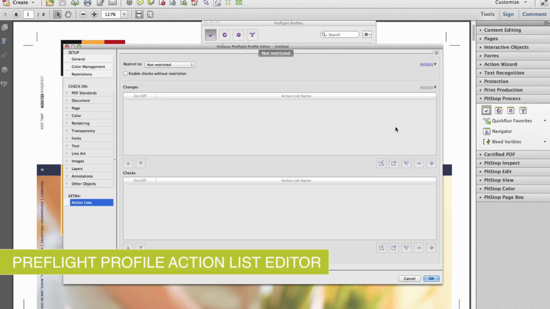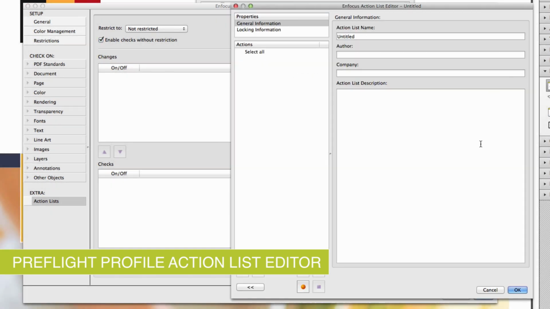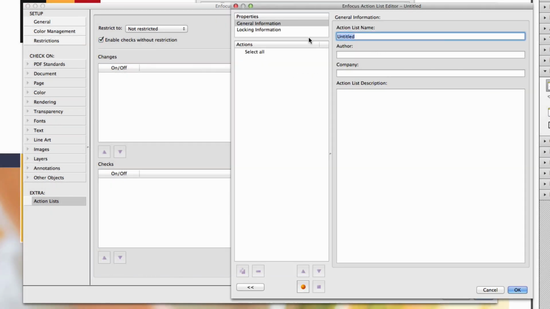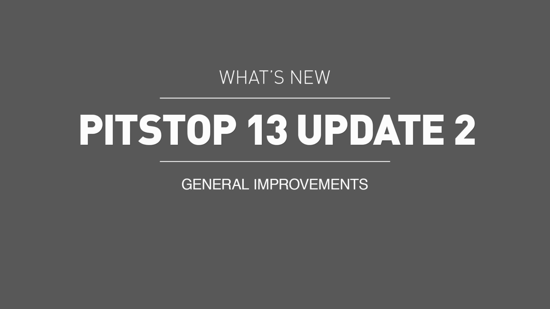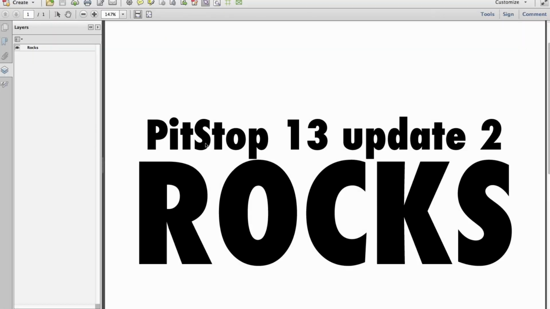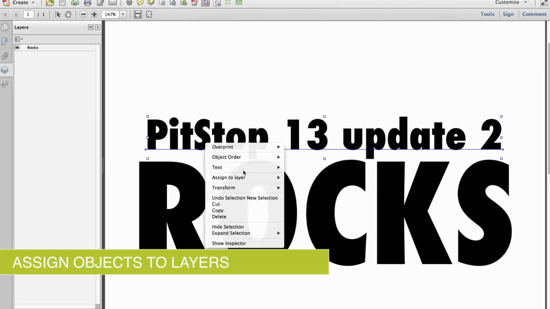The use of action lists within the Preflight profile has been extended, and so it is now possible to create new action lists from within this panel without having to jump to a different interface. Users can now assign selected objects to an existing layer, or to a new layer with a simple right click of the mouse.